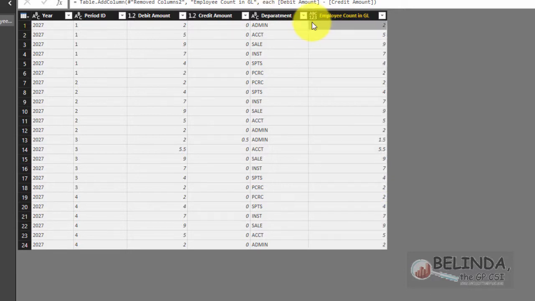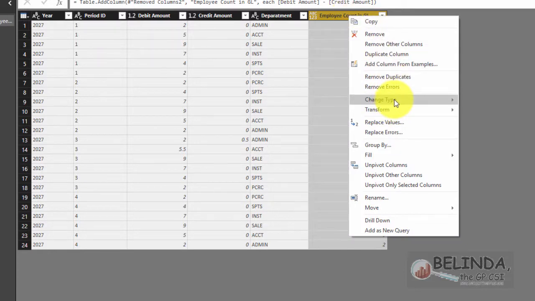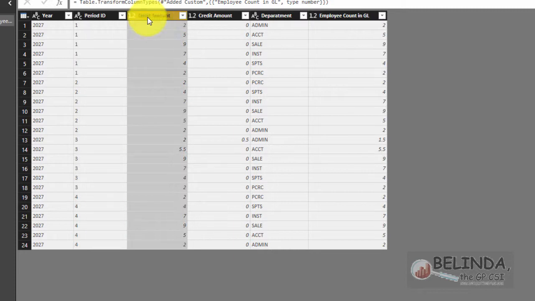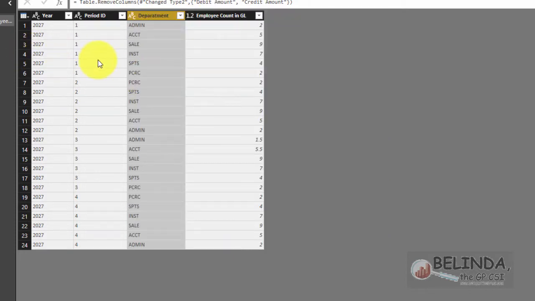Once again, the data type is unknown. So this time I'm going to right mouse click, change the data type to decimal place. And now I can get rid of my debit and credit column. And so now I have my year, my period ID, my department, and my employee count.